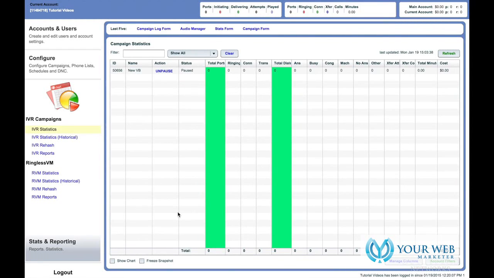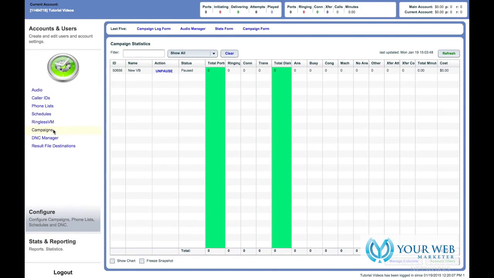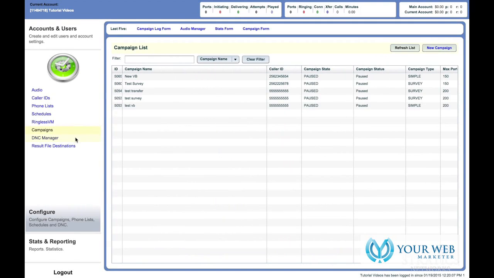In this video, we will go through the process of setting up a Press 1 transfer campaign. On the left-hand side of the screen, select Campaigns from the Configure menu panel. Here you can see a list of all the campaigns associated with your account. Click New Campaign at the top right.